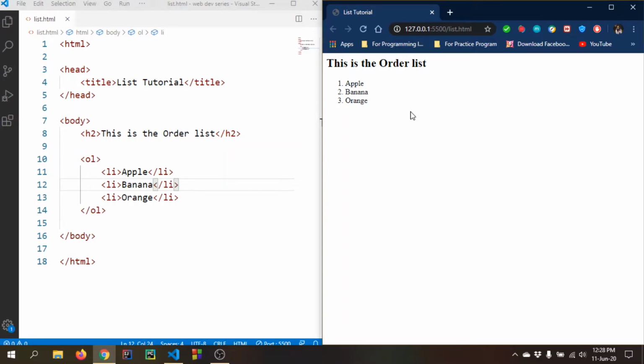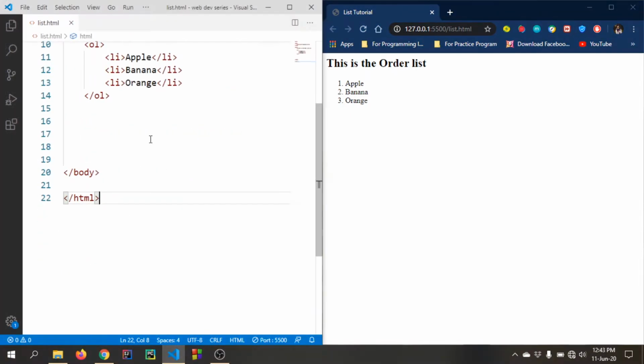Because if we write an ordered list, we will see everything arranged in order. Suppose we have here 1 2 3. We can make this a b c. We can make this Roman numerals. So this is called an ordered list. We have apple, banana, orange. OL is the tag for the ordered list, and LI is the tag for the elements in our list.